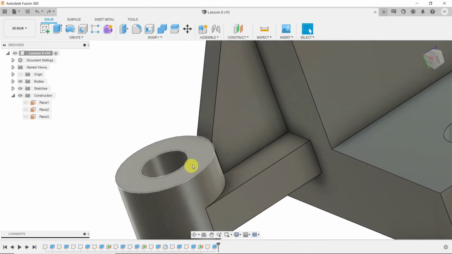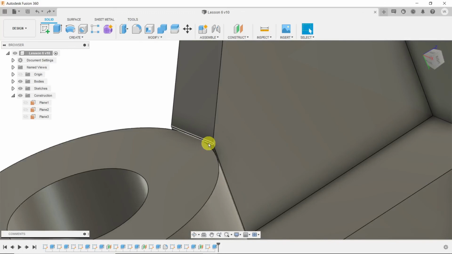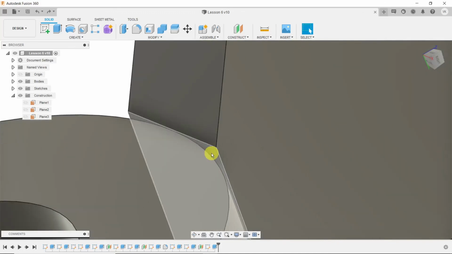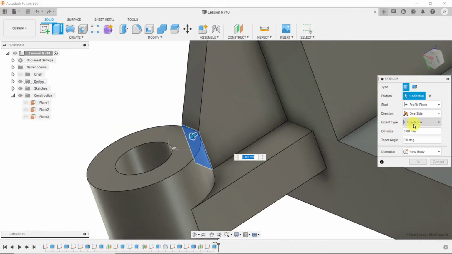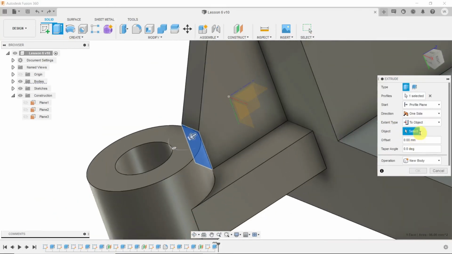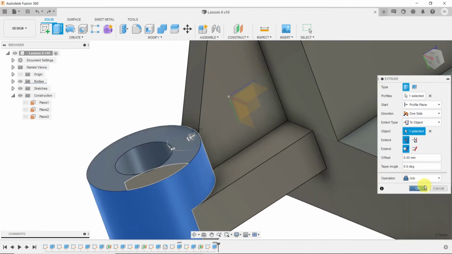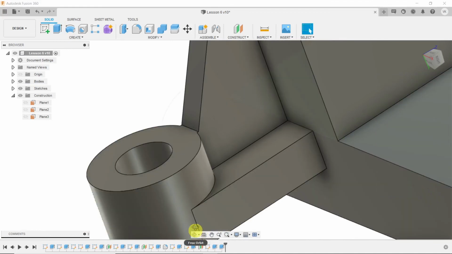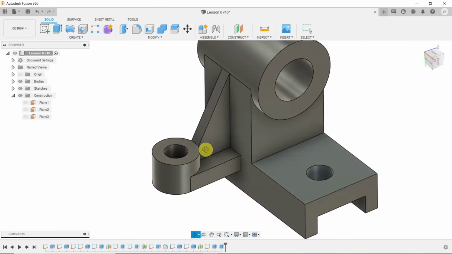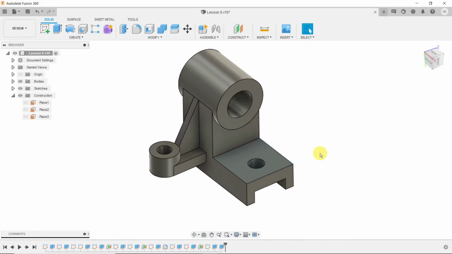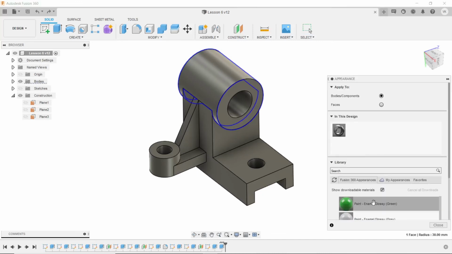Now we see some gap here which can be removed by using extrude command. For this, select the surface, choose extrude command and select extend type as to object. Select the surface, click OK. Now the object is ready. We will give some color to the object. For this, select the surface, right click it and choose appearance. Now drag the material to the object.